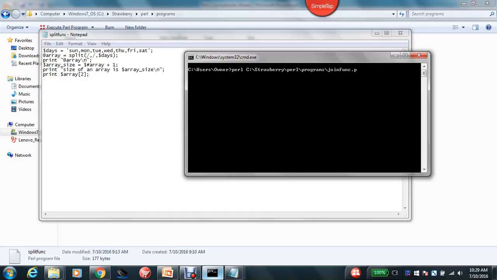Another function is called split, splitfunc.pl. Here you go. So first, before any changes, then after changing the values and after moving this scalar variable into an array variable, I can see all the values. And then next, the size of the array is 7, and I'm now trying to print the third value of the array, that is Tuesday, that is being printed.